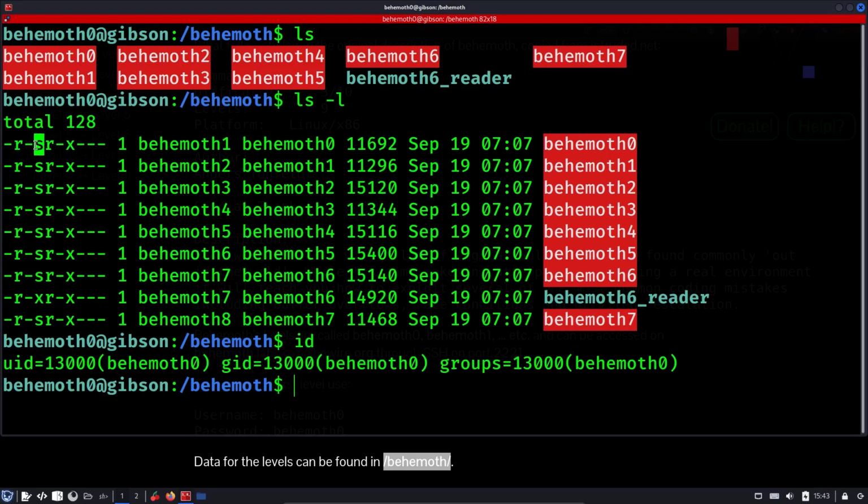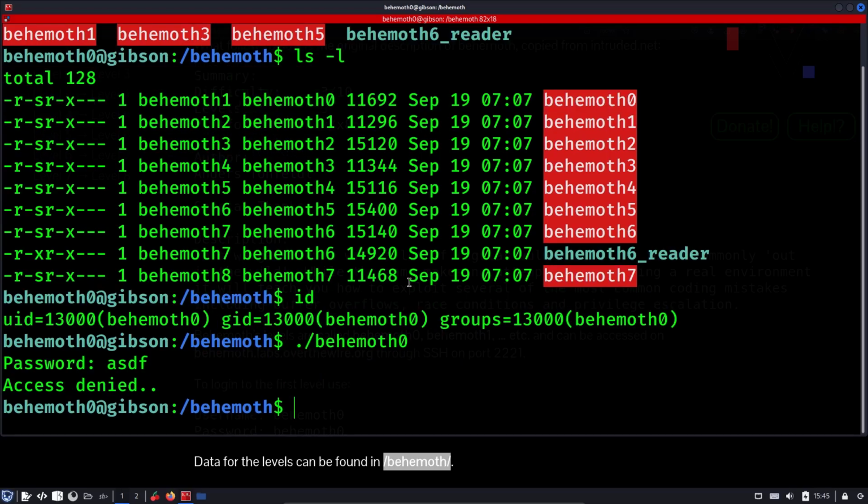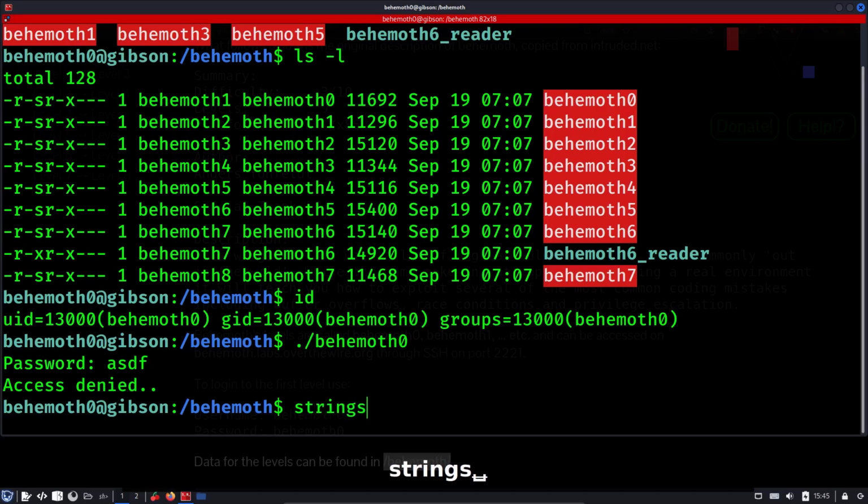Here you can see s, which means setuid permissions. When behemoth0 executes like this, he temporarily becomes behemoth1 and comes back to behemoth0 after the execution is completed. So let's try to execute this file and type a password. Access denied.